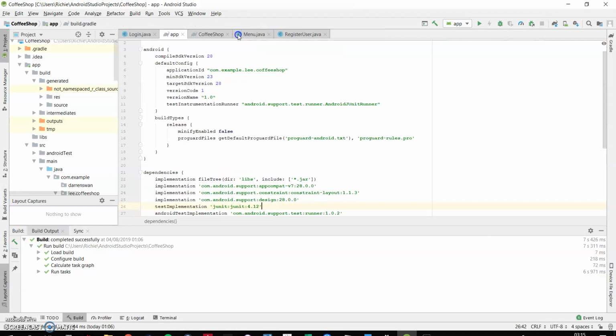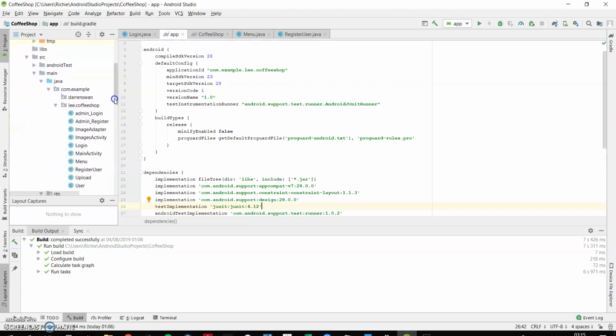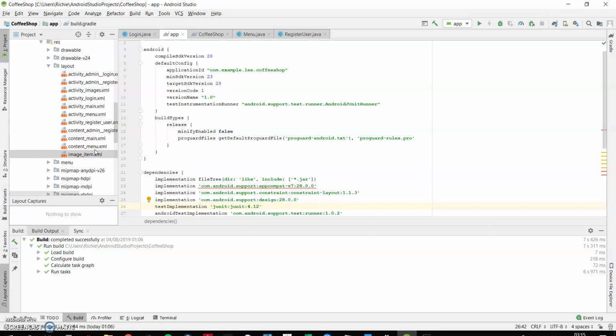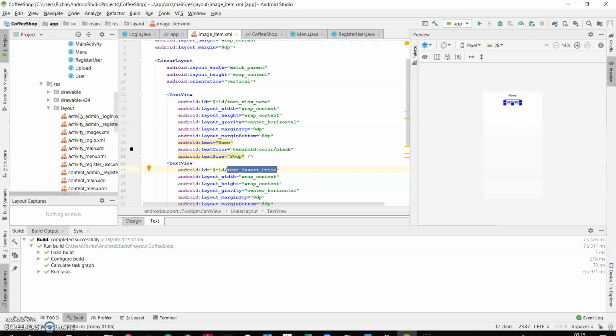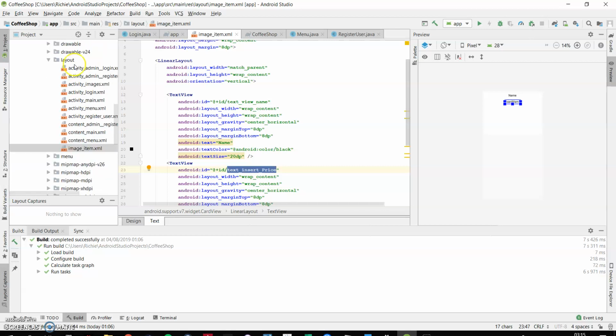Over here, if I go down, the team and I would have developed all of the XML. The XML here, such as image item, would be used to upload the image. Later on in the video, I'll show you an actual run through of the application on my phone. But I'm just going to quickly run through the XML files and the Java files as well. So I'll start with the XML.